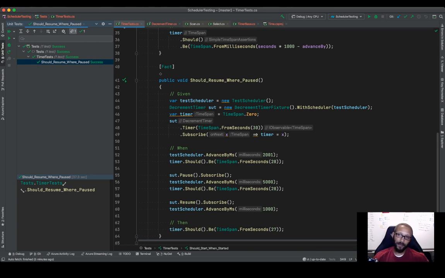So, again, test schedulers are awesome. Use them. Know when to schedule things on certain threads. Understand threading in context to Rx.